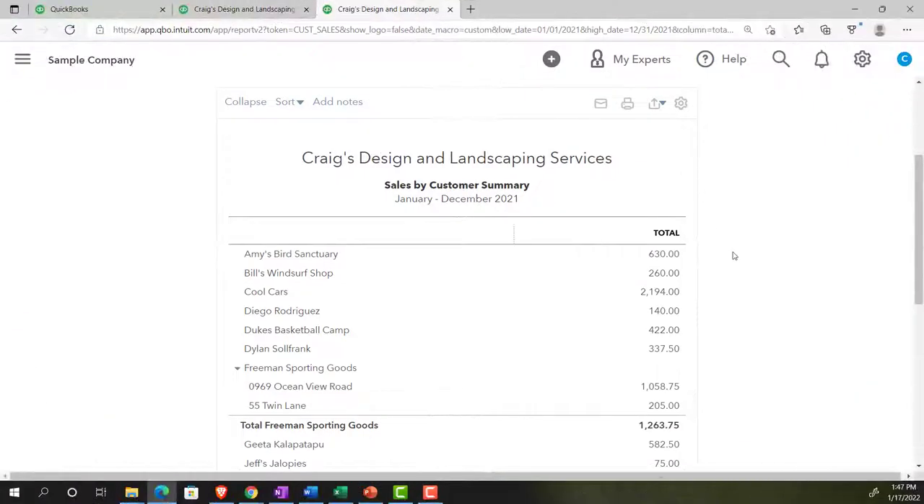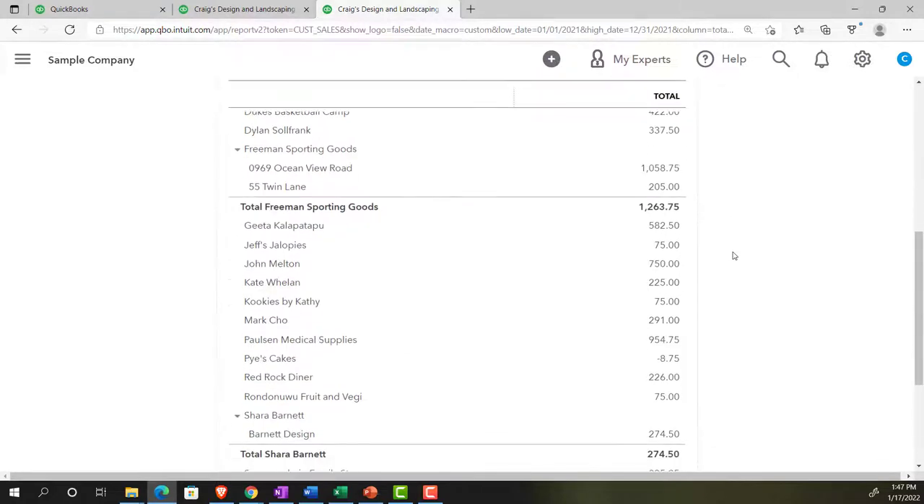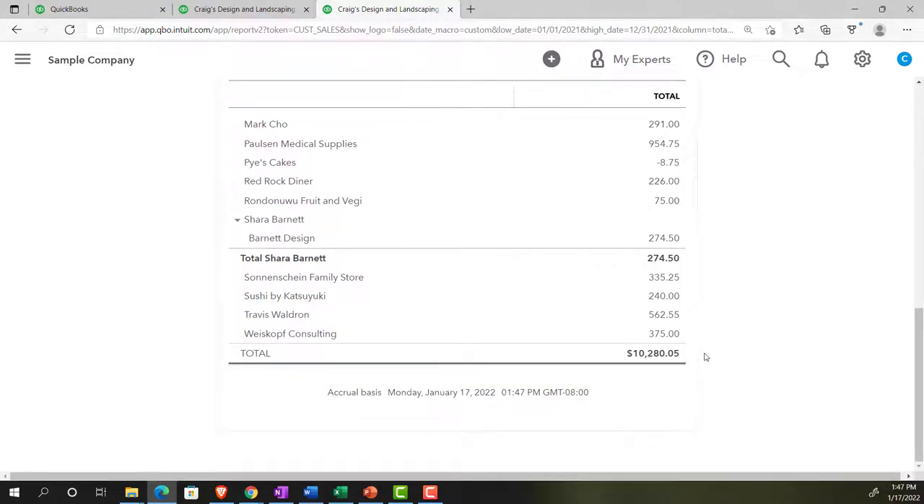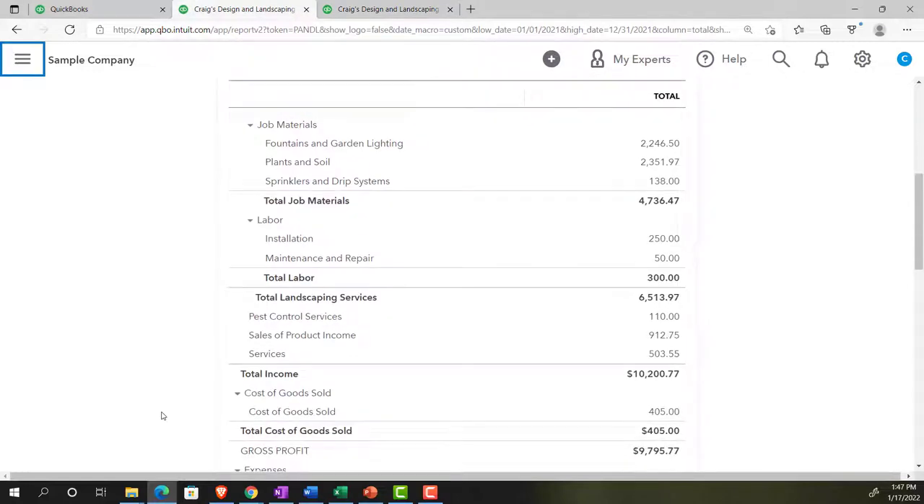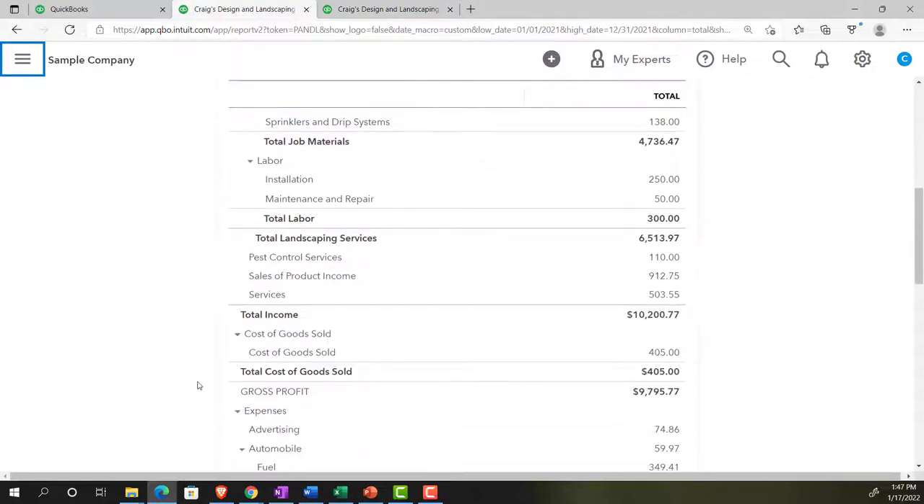So there we have it. Now this should break out our information on the income statement as we've seen in a prior presentation and do so by customer as opposed to the income line item. I do note down here that it's a little bit off. The 10,280.05 is not quite matching up to the revenue line item, which is 10,277.